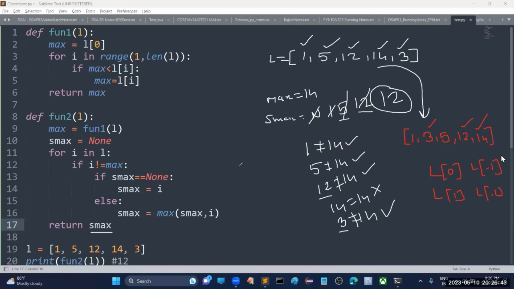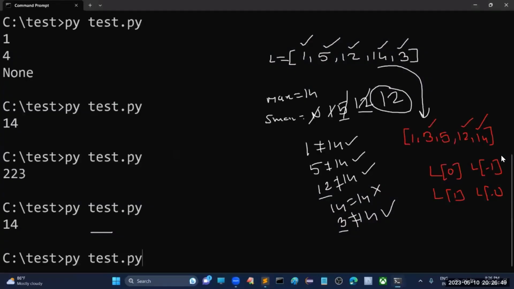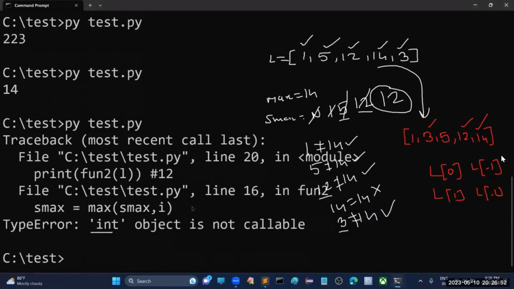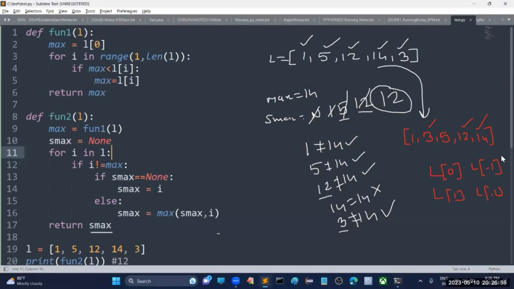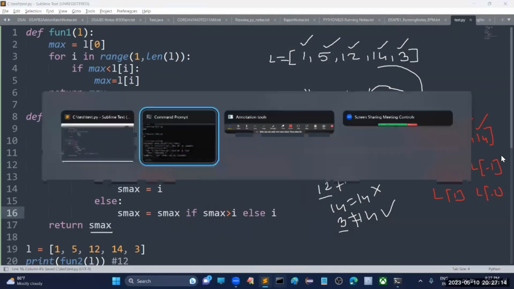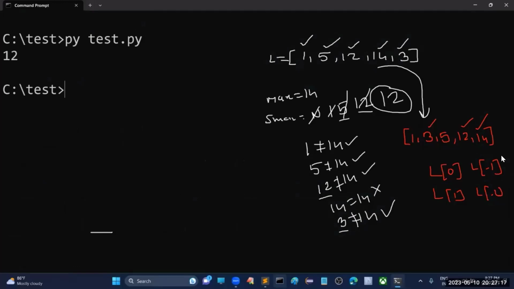I think how this algorithm is going to work is clear. But let me check whether it really gives that output or not. Int object is not callable. Int object is not callable. Which one? I think here we are getting the problem. Okay. So here we are getting the problem. How can you do this? Sir, can I take s max? Yes, max. If s max is greater than i, else we can take i. Can I take it like this? Now you can see 12 is the max.